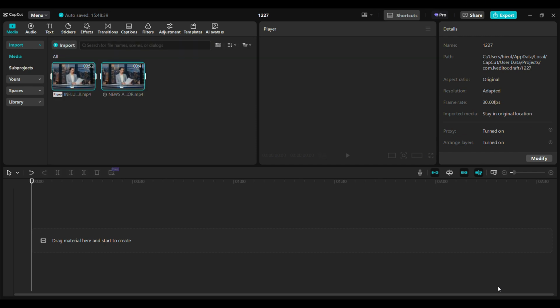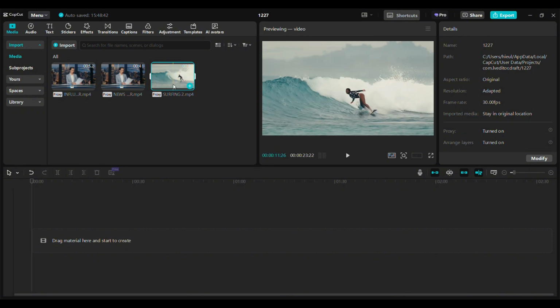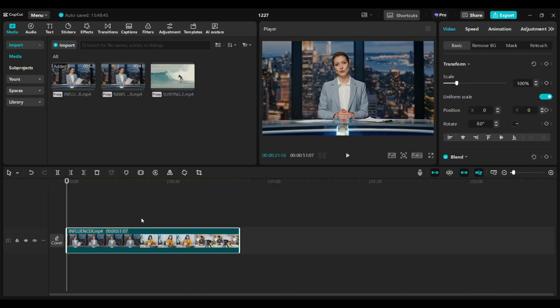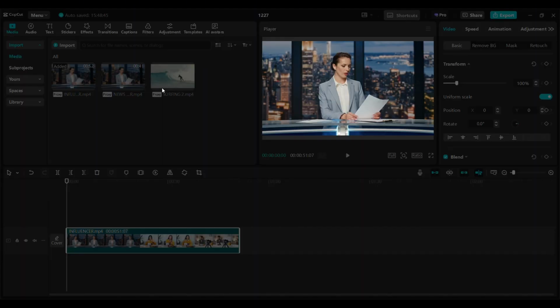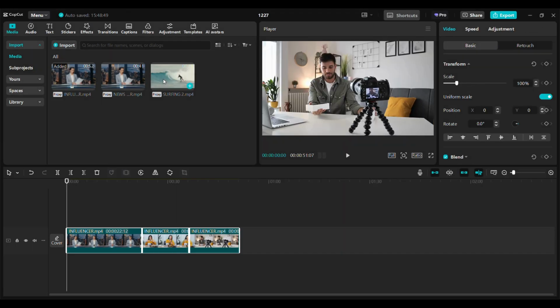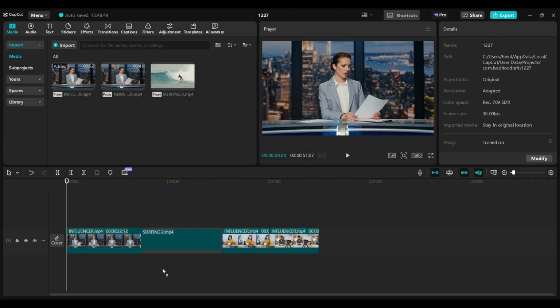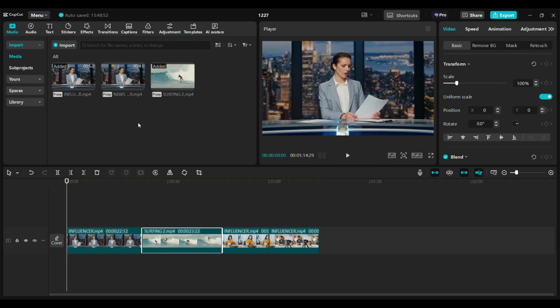Import the videos that you want to work with. I will be using these videos. Click on the blue plus sign to add these videos to the timeline. So let's go ahead and start our first keyframe effect, which is the zoom in, zoom out effect.